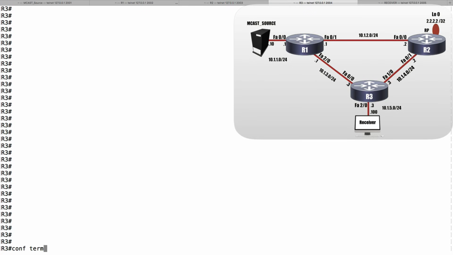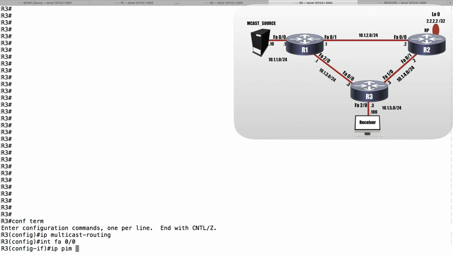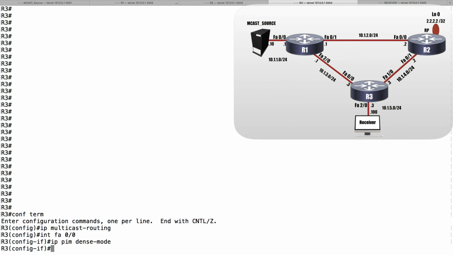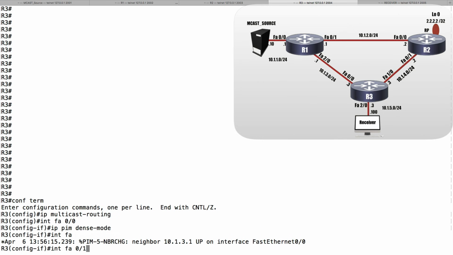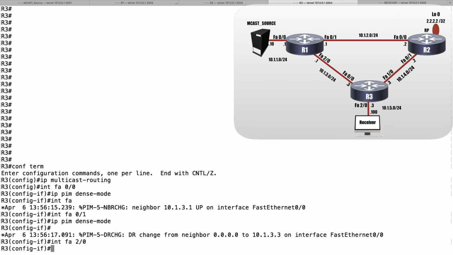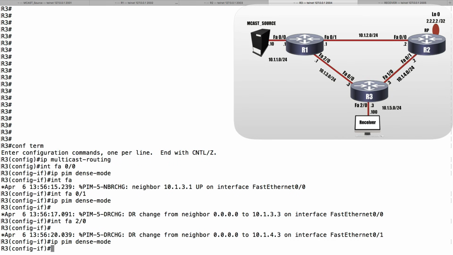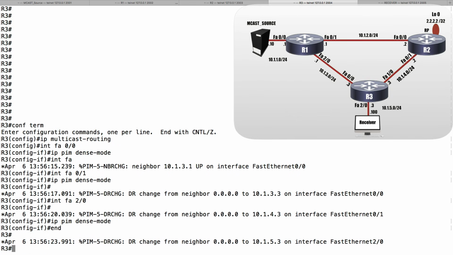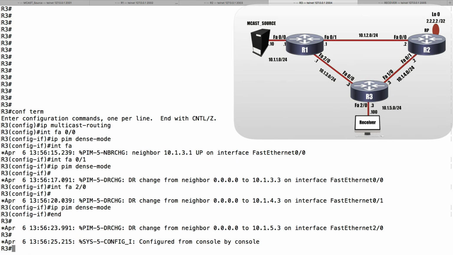In global configuration mode, again, we'll say ip multicast-routing, and we'll go into interface FastEthernet 0/0, and I'll say ip pim dense-mode. We'll do that for FastEthernet 0/1 and for interface FastEthernet 2/0. ip pim dense-mode. And we've now configured multicast routing on all of these routers. Well, routers R1, R2, and R3.